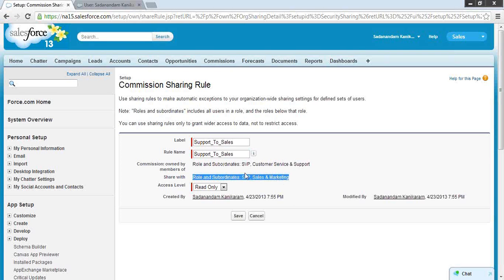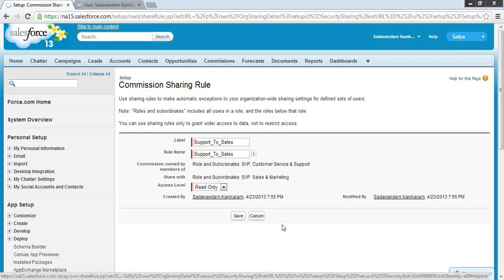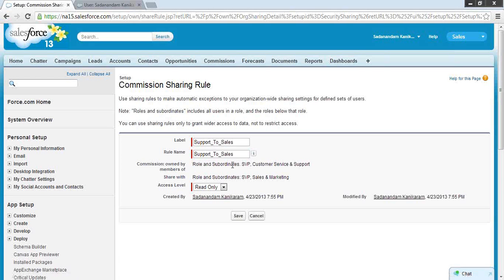I think what you said was that when we log in as VP, we are able to see the data of SVP also, right? That's what I think your question is. Correct. Yes, that is because we are going with this role and subordinates. So we are starting with SVP. Whoever is logging in as a subordinate, which is VP, we are allowing them to look at the data of this role, starting from this role, which is SVP.